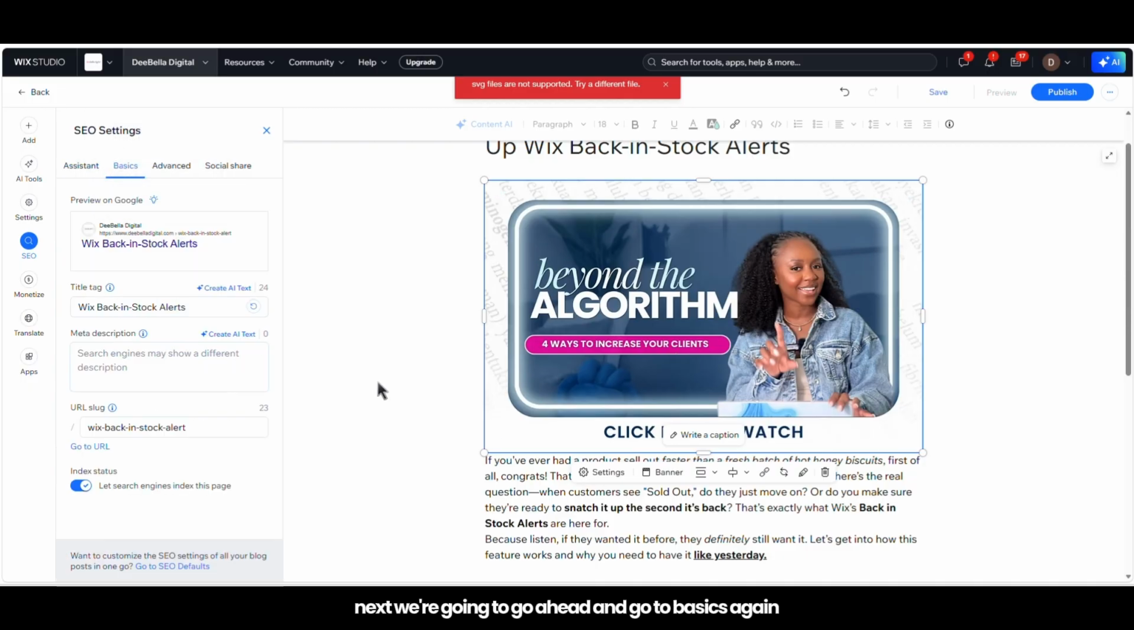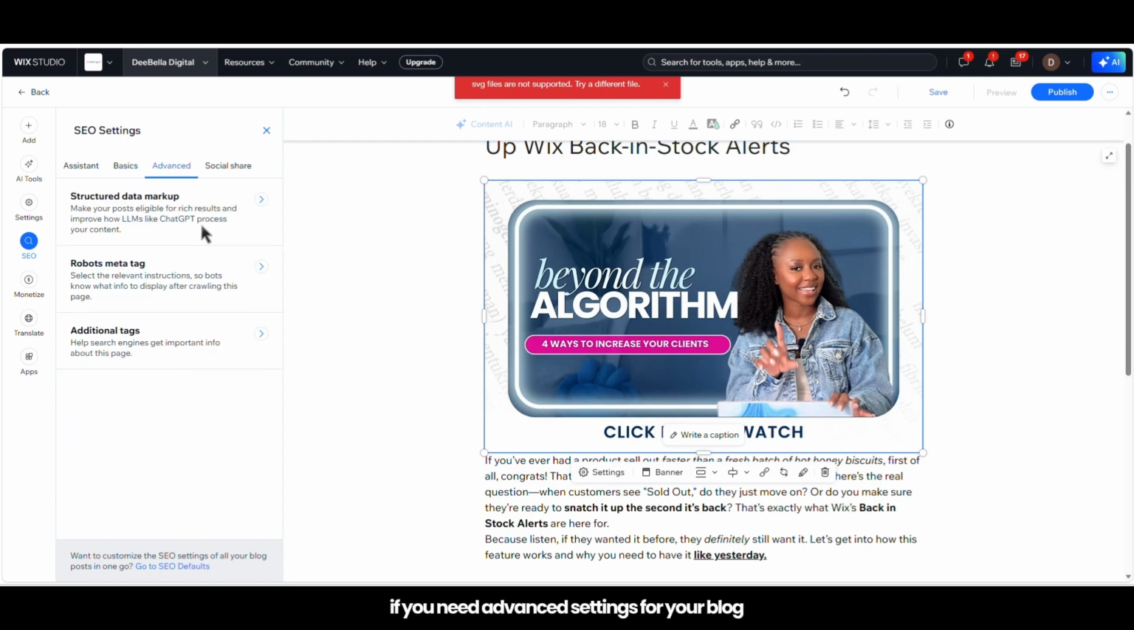Next, we're going to go ahead and go to basics. Again, we talked about that title tag. You're also going to add a meta description here and make sure your URL includes that keyword. If you need advanced settings for your blogs, here you can add your markup, your meta tags, and additional tags, again to further help you with SEO. This is a little more advanced, so I wouldn't recommend touching anything here if you are new to blogging.